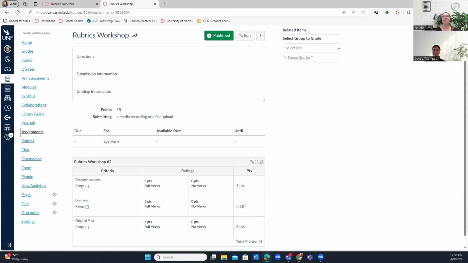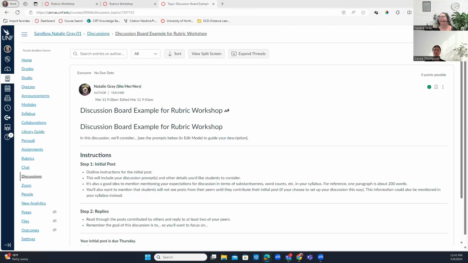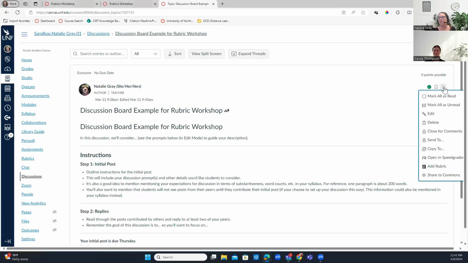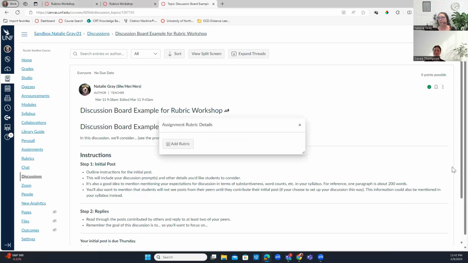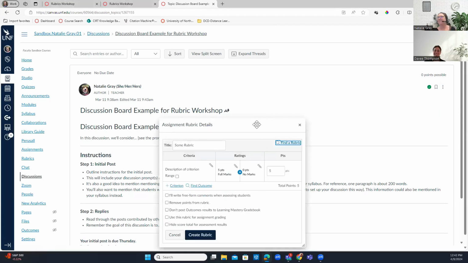Now, my next example is the discussion board that we just keep talking about nonstop. So to add your rubric to your discussion board, you're going to go up here to the upper right. You're going to click the hidden menu signified by the 3 vertical dots. Go all the way to the bottom and click Add Rubric. Then you're going to come over here and hit Add Rubric again.